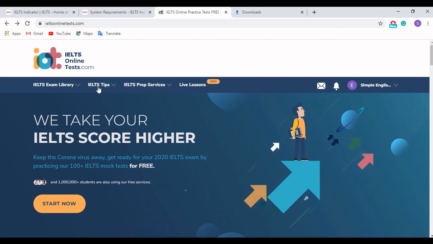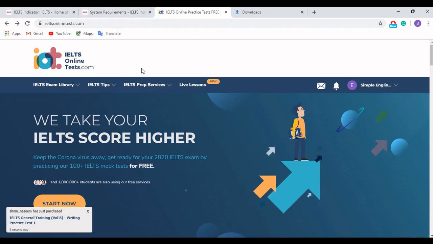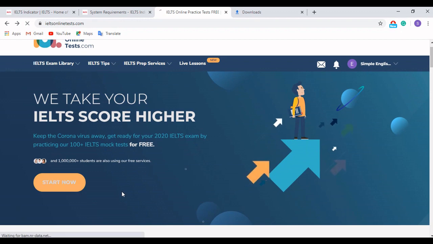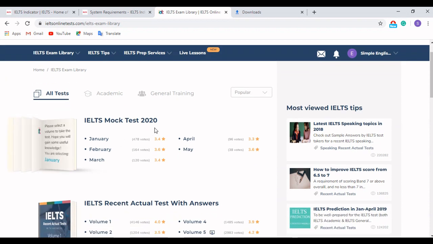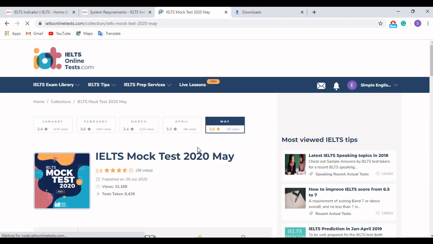The website is called IELTSonlinetests.com. You can see the link here, just type it in your Google search and it will pop up. So what you need to do after you come to this site in order to take the mock exam: just press the Start Now button, and it will take you directly to this button. Mock test 2020. So let's say we are going to take the mock test for May. So let's go there.